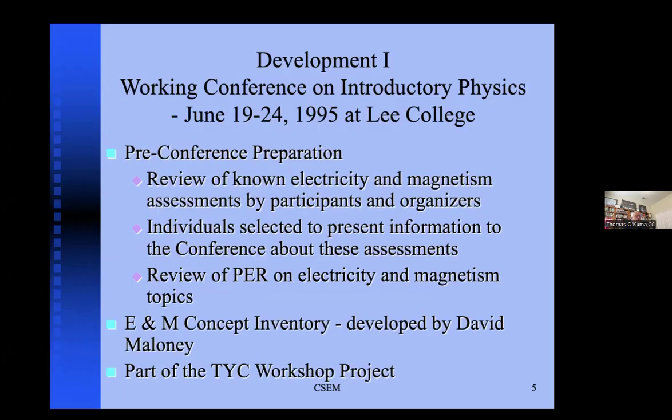The first major part of this occurred at a working conference on introductory physics that was conducted for 6 days, probably June 18th to 24th in 1995, and it was held at Lee College. It brought together only 9 individuals who worked on the preparation of what would later become the CSEM. Before the 9 people selected came to the conference, they surveyed what was available on the research in electricity, electrostatics, and magnetism.